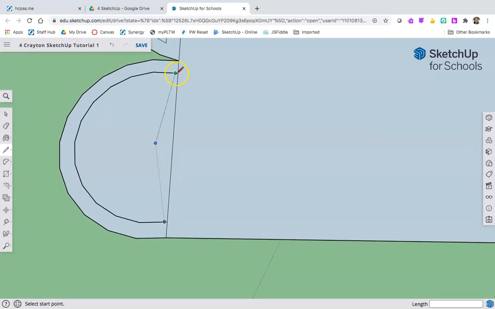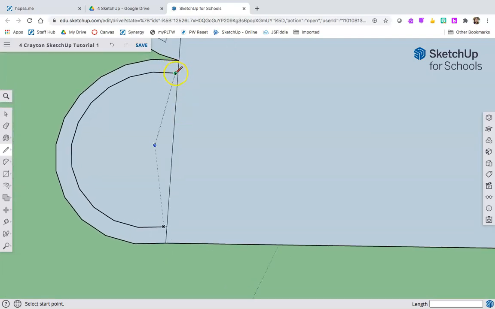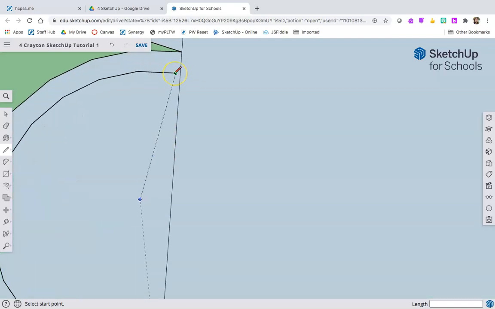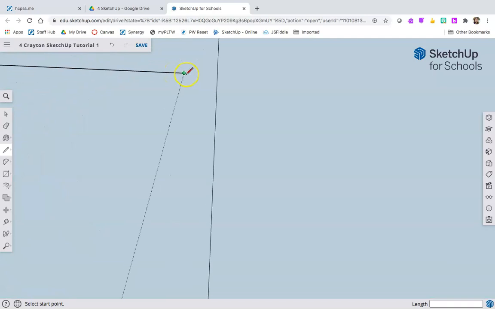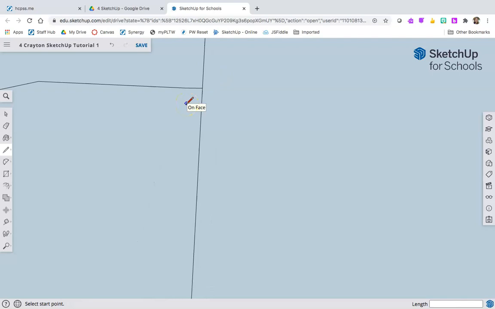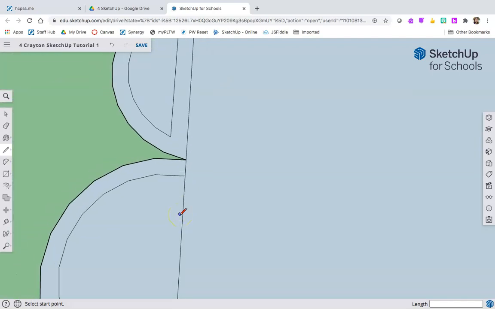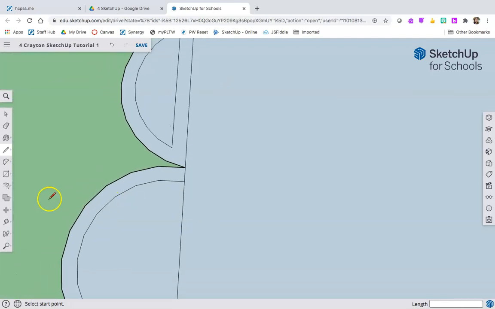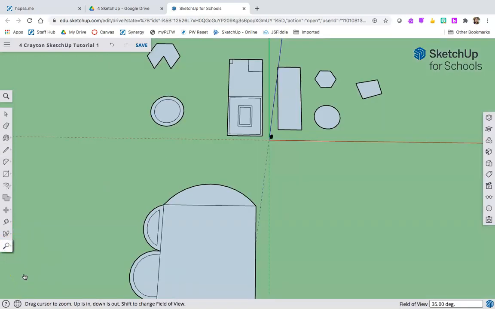And we need to do the same thing on this side. Make sure you zoom in really close. If you try to do it from far away, it often doesn't work. Zoom in, click, click, and you should have completed the line. I'm zooming back out. Remember, if it's difficult to zoom back out, go over here and use the zoom extents. That'll zoom you out all the way.